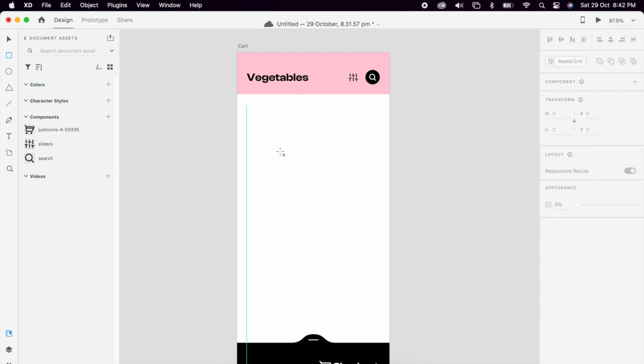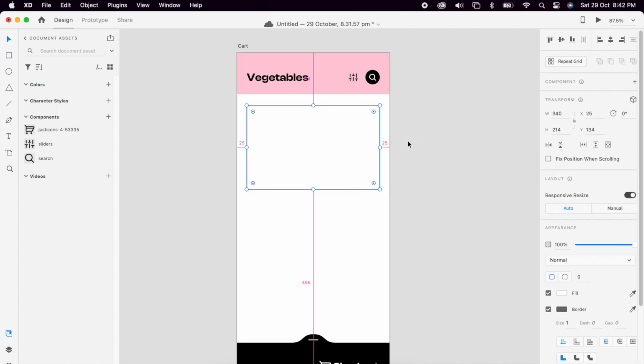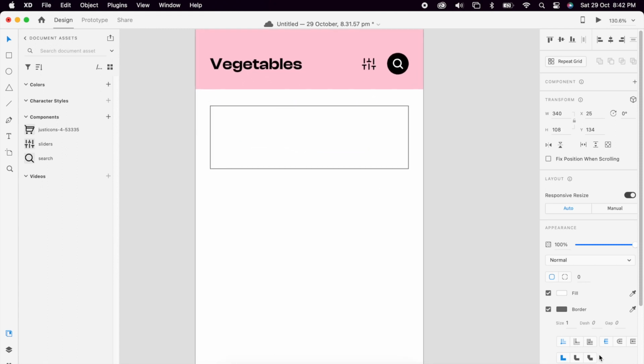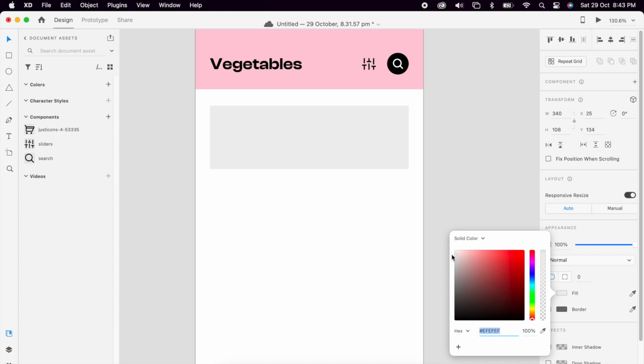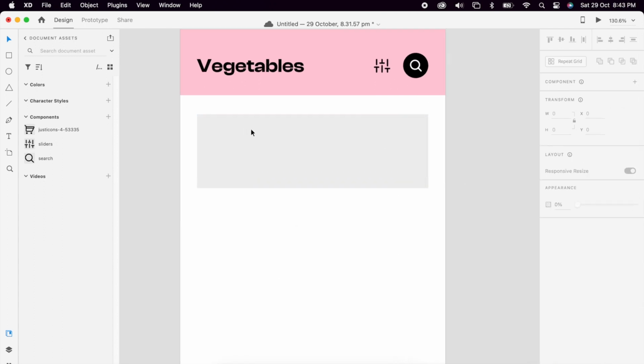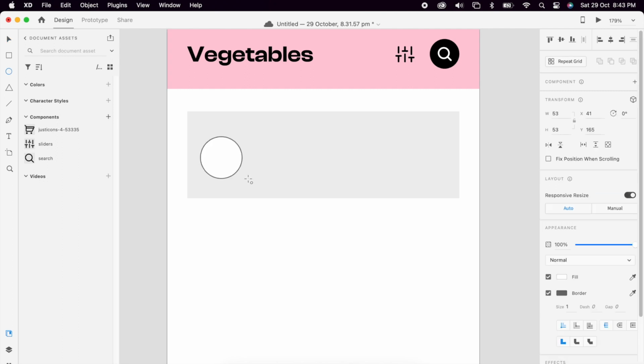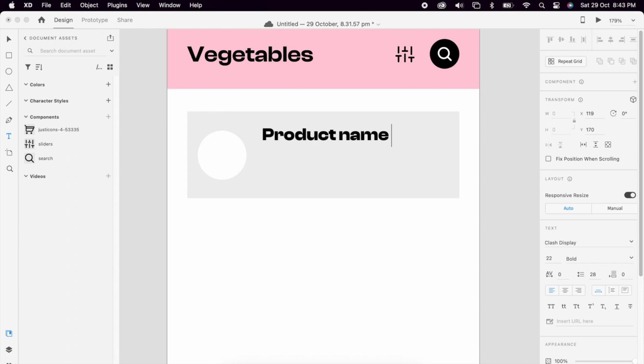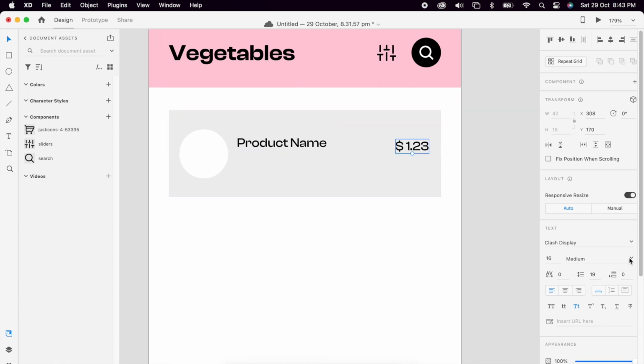Then we'll create one rectangle. So this is our product list. Color maybe bit gray. Then add one circle. So this is an image placeholder. Then we can add text placeholder. Then the price. Then the quantity.